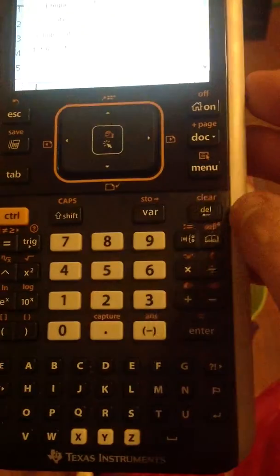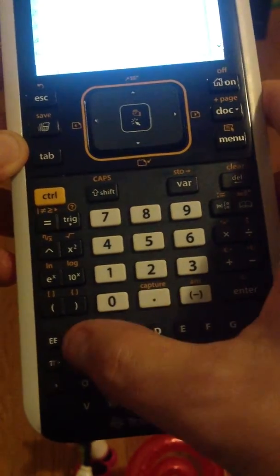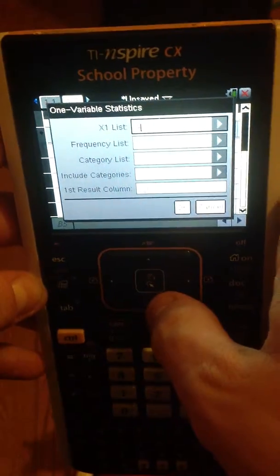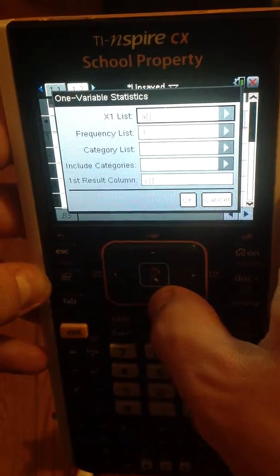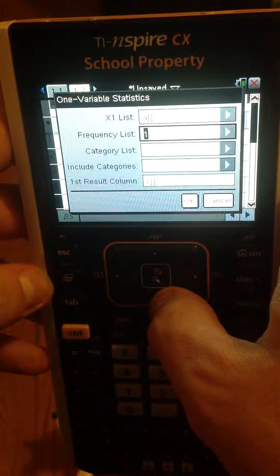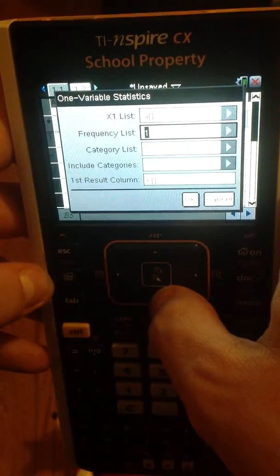I will click the delete button, and I will click A to put the A in the spot where the B was, and that's all I did there. So now I have an A there. Now frequency list, here you see it's a 1. This is the assumption that there is no frequency. If there's no frequency list, you don't have to put anything.